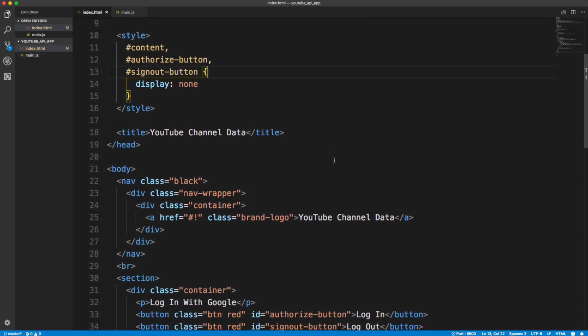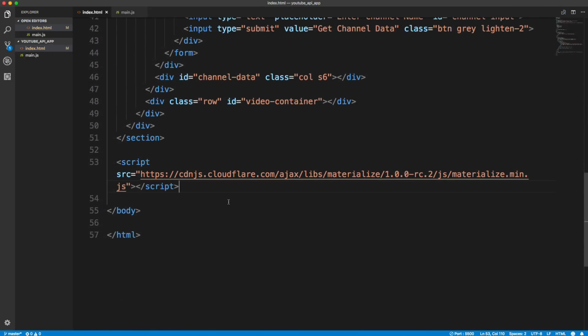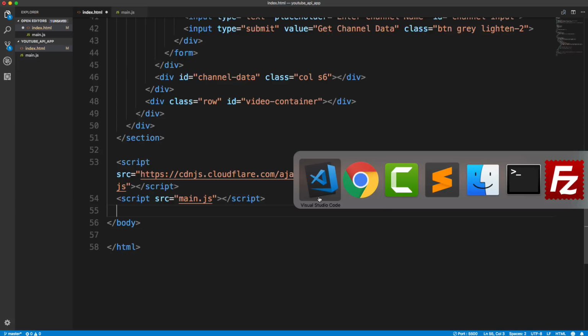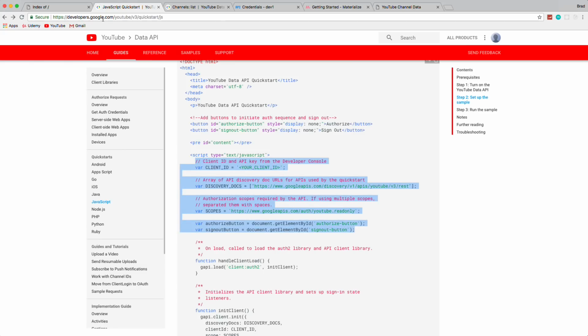Okay, so now we're ready to start dealing with the API. Now we have to include a couple things down here. We need our script file, so let's say script source and then main.js, and then right above it, actually below it, yeah, we'll put it below it. We need the script to the API. So let's go to the documentation, this Quickstart.